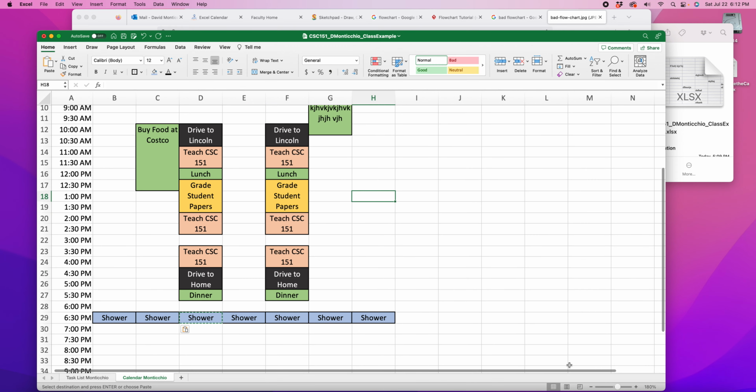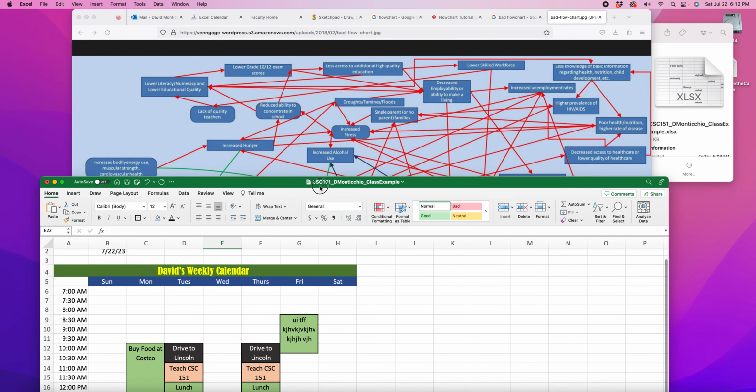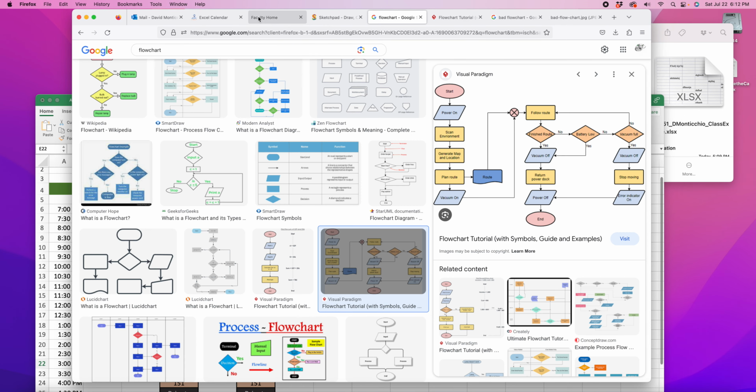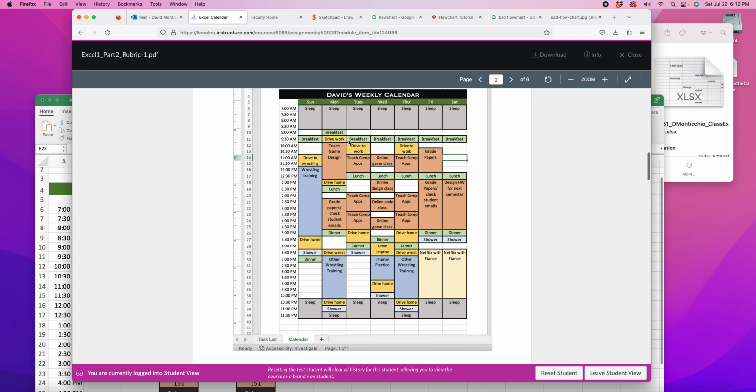Basically, this is just planning out what you're doing for the day, for the week. As you can see here, we planned out everything. We planned out breakfast, driving to work, teaching the class, teaching a different class, lunch, drive home, grading papers. I had wrestling in blue or improv in blue. I had other stuff in these cells to showcase this example, but that's basically it.